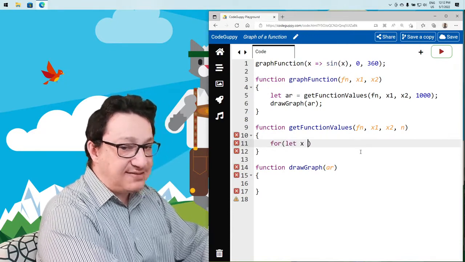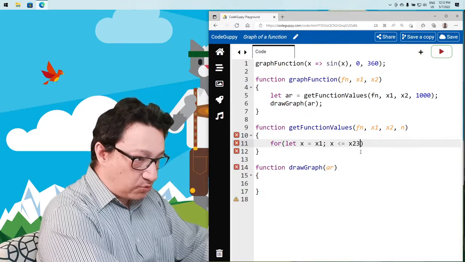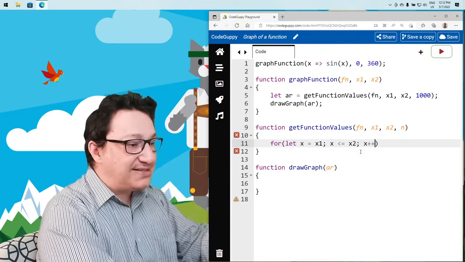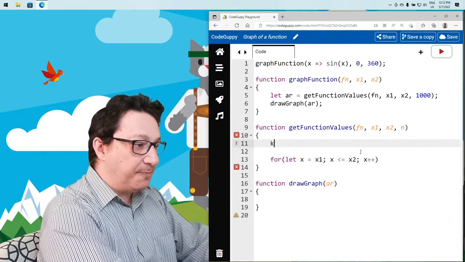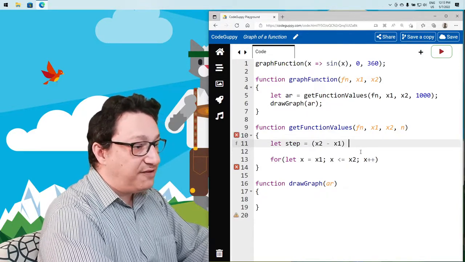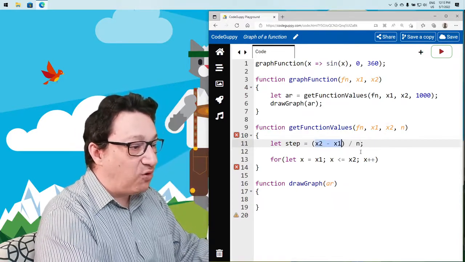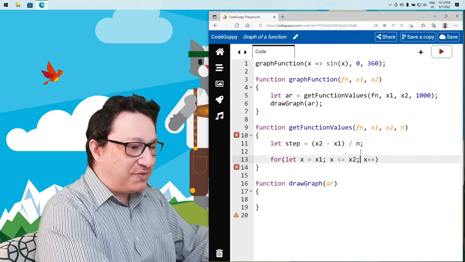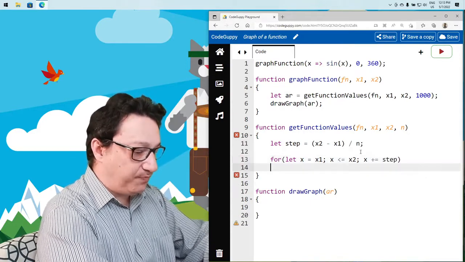So let's have x go from x1, while x is less or equal than x2, right? And x is not plus plus, actually we'll have to go with a certain step based on n. So let's calculate that step before. Step is x2 minus x1, divided by n, right? So imagine 5 minus 1, 4, divided by 1000. That will be a very, very tiny step. So we loop through x using this step.